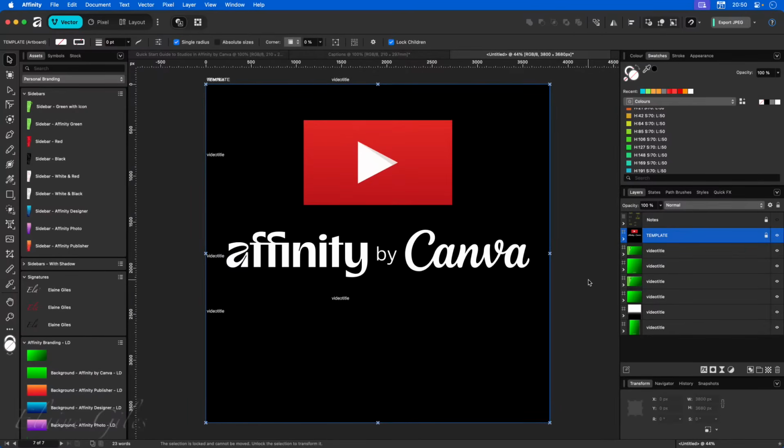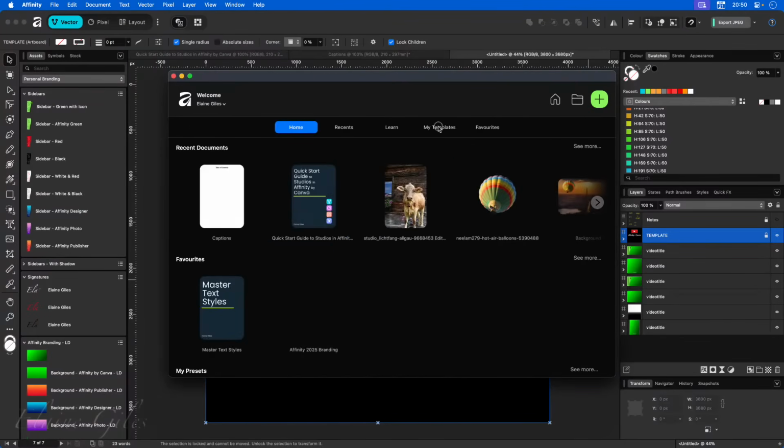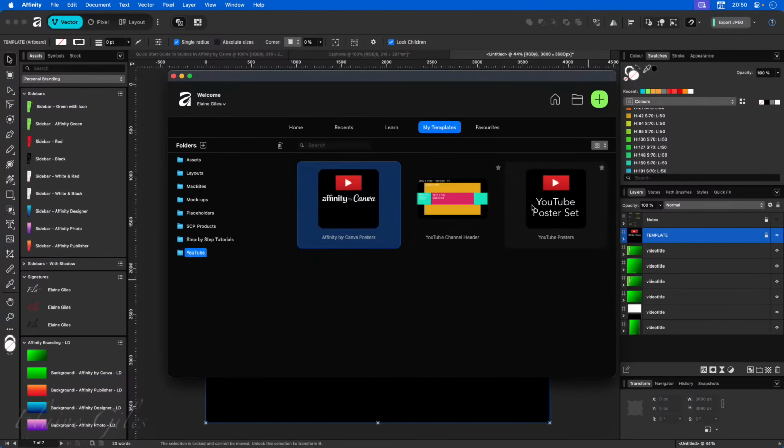And the only reason that it says Affinity by Canva and all the assets on it is so in my new dialog box, I have a thumbnail. There's no way to set a thumbnail. So I fake it. I fake it in my templates. Each one of them has an artboard in the file.